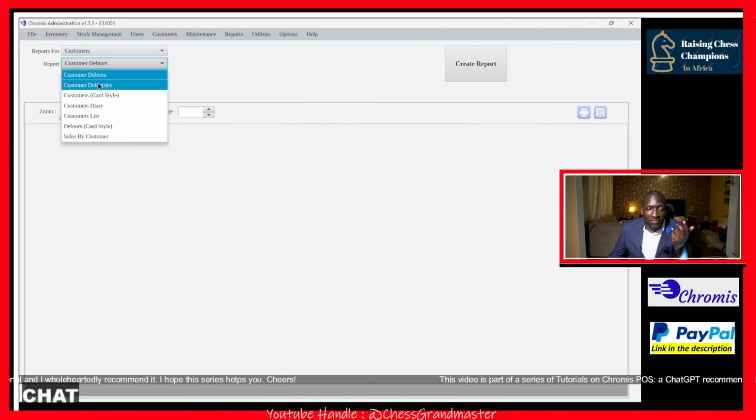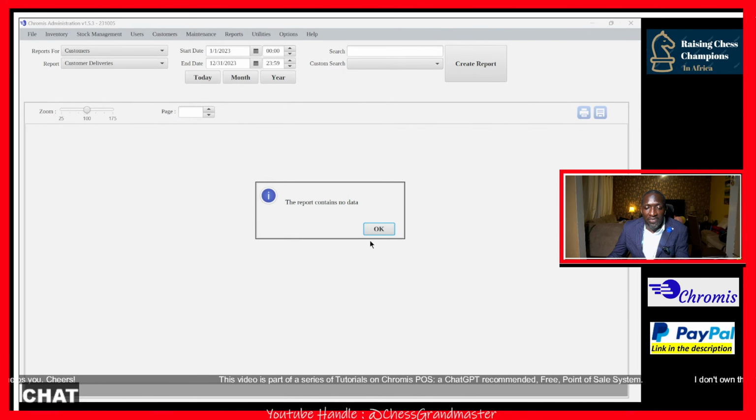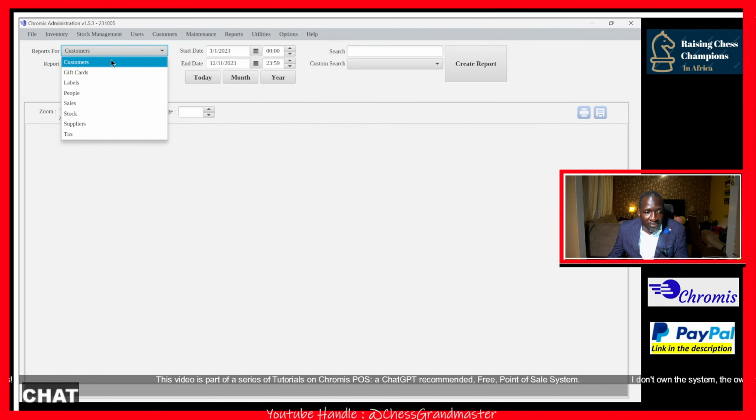And once you've selected the report, you can go ahead and select the date range. Is it today? Is it this month? Is it this year? Or a particular date range that you have. And then you can have your custom search, and you can click create report. But then there's no data because so far we haven't used this system.